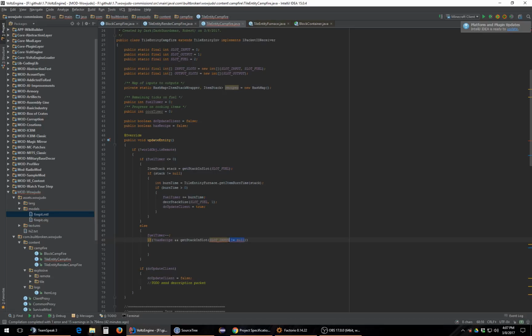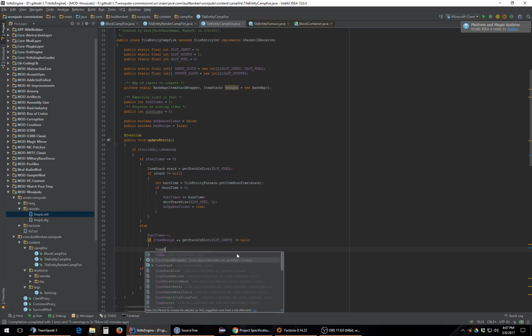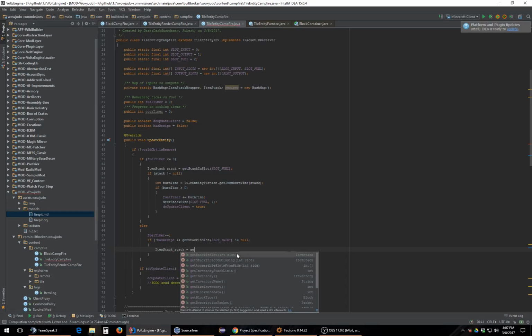Oh, I want this to be over 1. So if we don't have a recipe and our input slot is not empty, we then go, hey, we got an input slot. So we go item stack, stat equals get stack and slot. You don't have to worry about, like, I'm actually calling get stack twice. This operation is really fast.